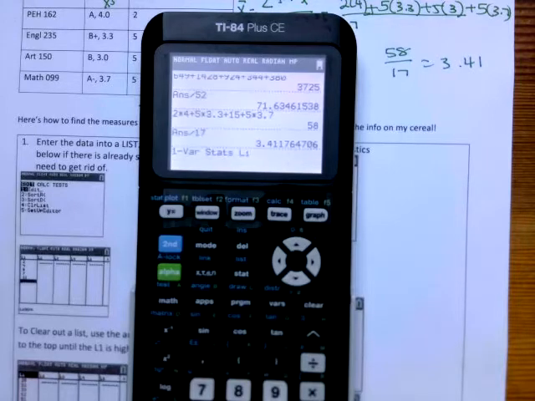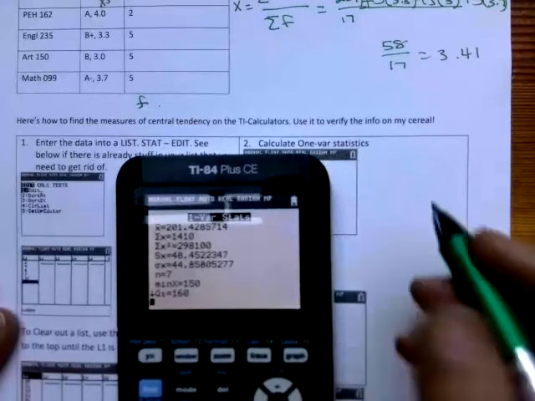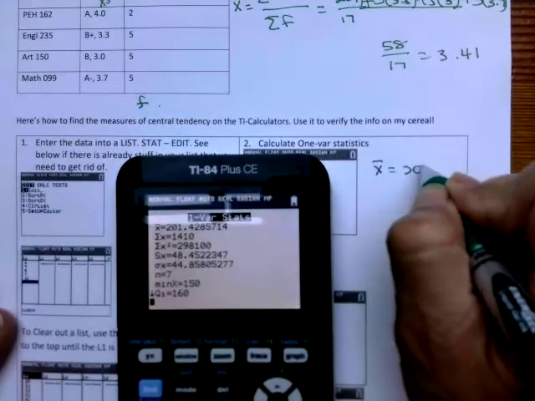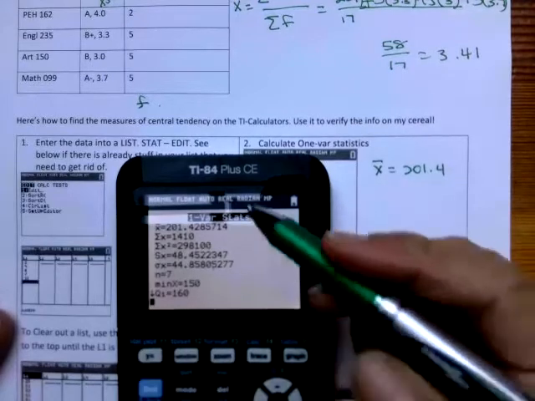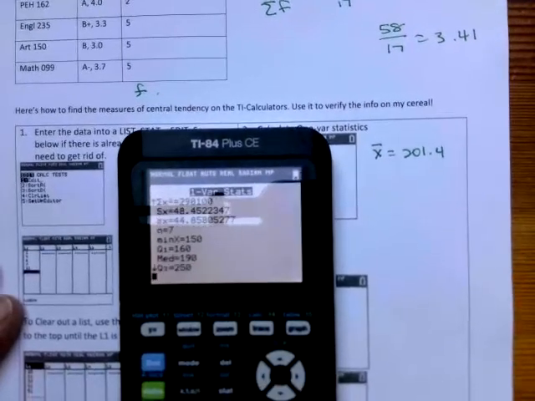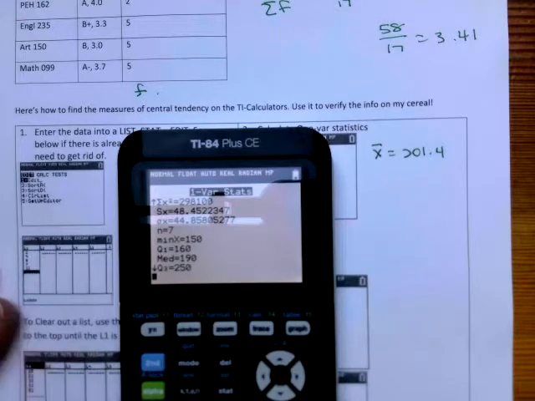So we're going to go ahead and calculate. And there we go, right? So we already did this on our serial. So we found our X bar, 201.4, same as we found before. And then there's a bunch of other stuff. I'm going to show you one, the median. Hey, look, right there. I just scrolled down, right? This arrow says there's more stuff, so I scrolled down. Median is that second value, that 190.